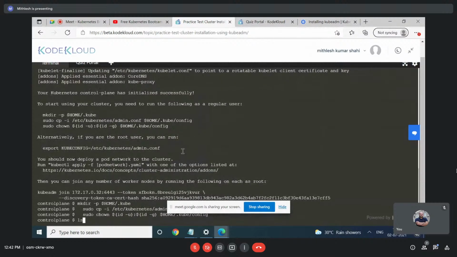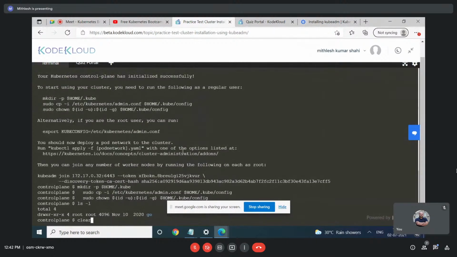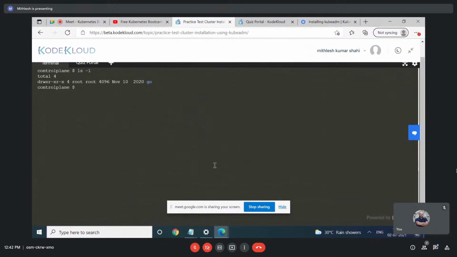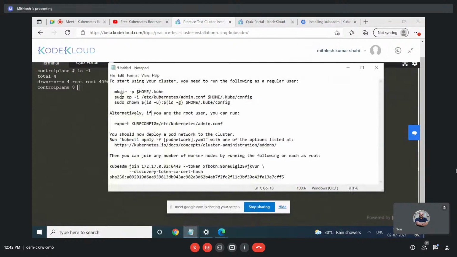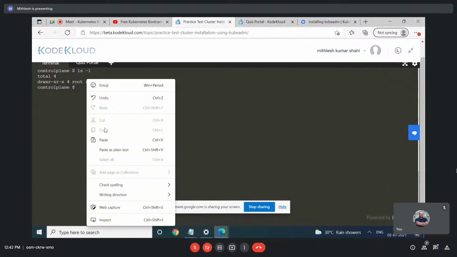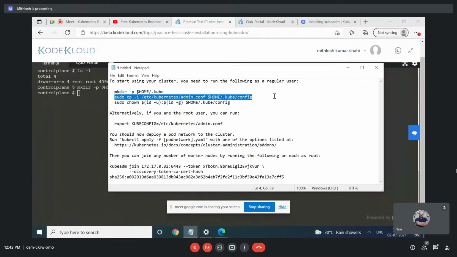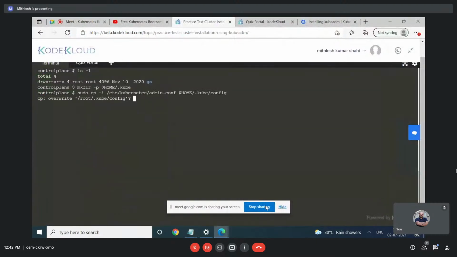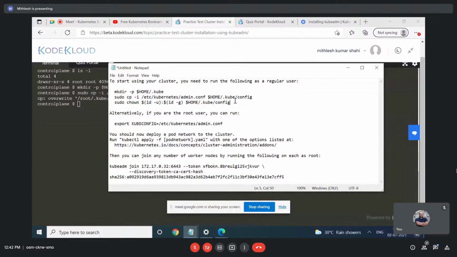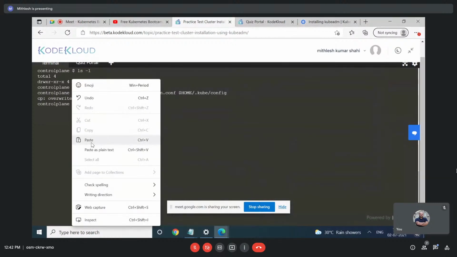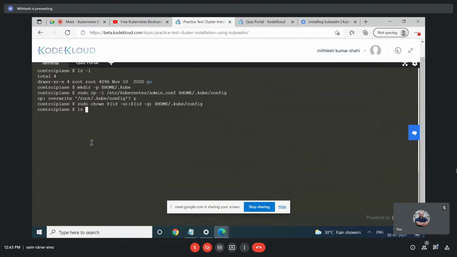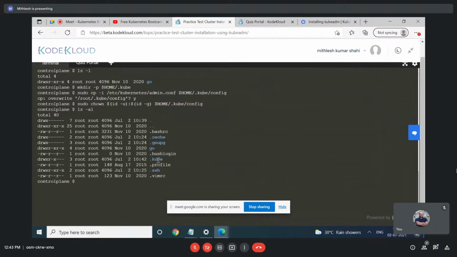Okay, so this is done. If you see, it's not there yet. Sorry, it was already done. Yeah, it was. It is a hidden folder, so it is done. You have a .kube, and inside .kube you have the configuration file which is copied.